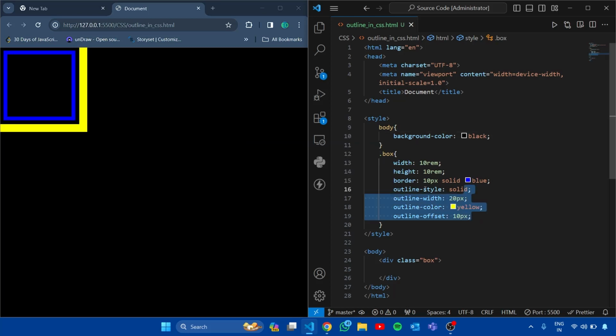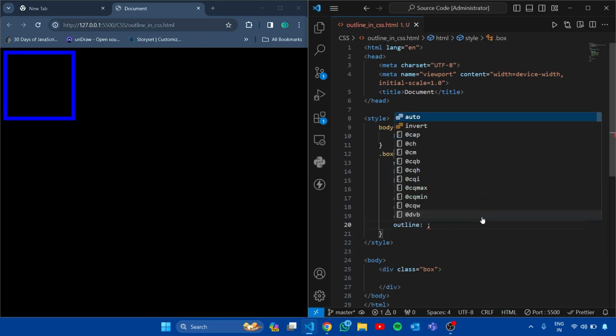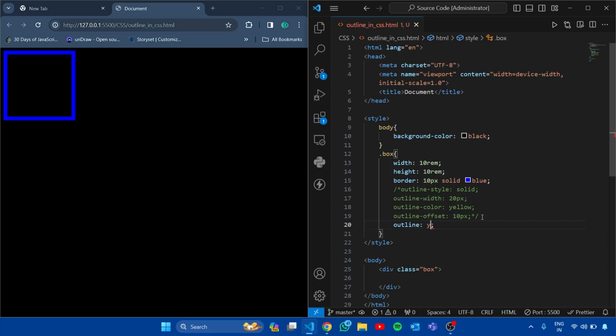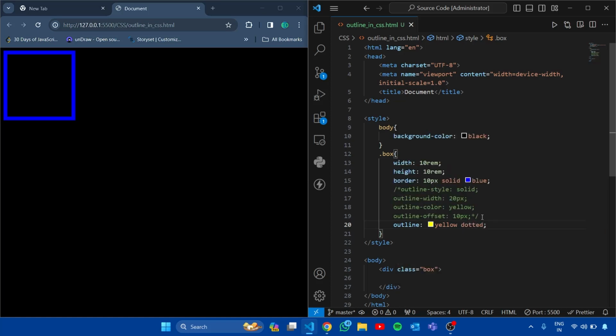So let's comment all of the above properties like this. Now let's add a single property called outline and set the color to yellow. Now this time I am setting the outline style to dotted. There are lots of outline styles. Explore yourself on Google or I will give you a link in the description. Check that. And the last thing is an outline width of 10 pixels.